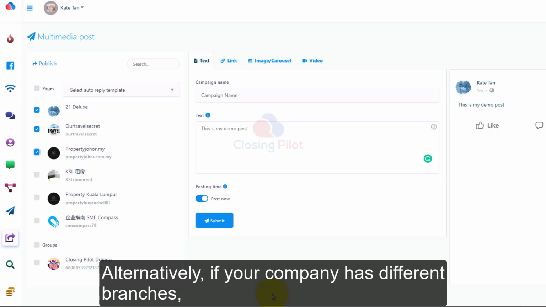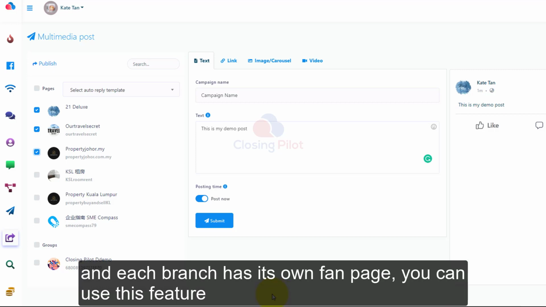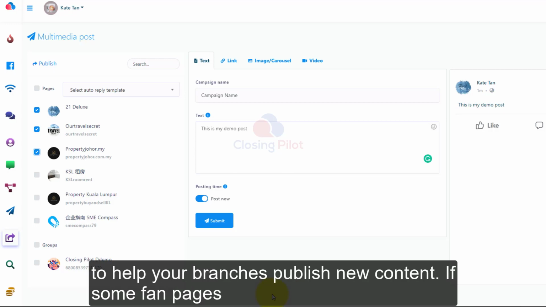Alternatively, if your company has different branches, and each branch has its own fan page, you can use this feature to help your branches publish new content.